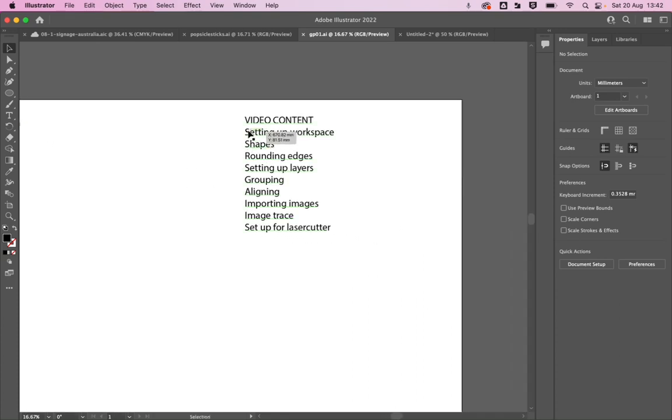Yeah. So I've just shown you how to set up the workspace and the zooming and stuff. I showed you about shapes and rounding the edges of the shapes. I talked about setting up the layers, and I'm going to go back to that in a tick because that's really important. We talked about grouping when I grouped the circle and the shape. I talked about aligning, horizontally and vertically aligning the guinea pig and the shape. I showed you how to import a guinea pig and how you're looking for a silhouette, how to image trace it using black and white, and then how to set up for the laser cutter.